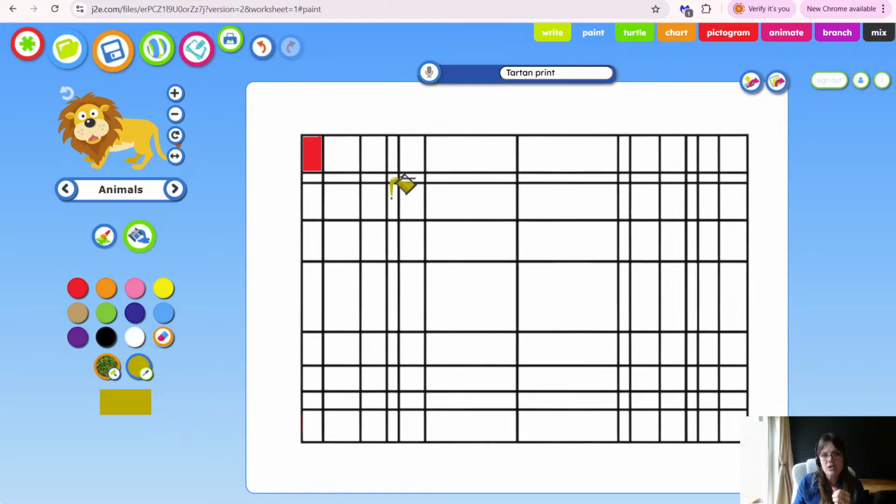And I'm going to make this line here yellow. So to make a line, I'm going to colour in a square, and then I'm going to colour in all the squares that go in a line all the way across. So can you see? Like this. So I'm going to keep clicking and keep clicking. So there we go. I've got one nice yellow line.